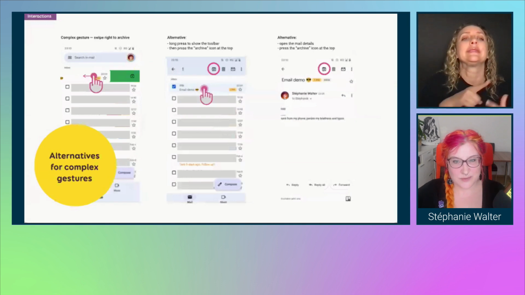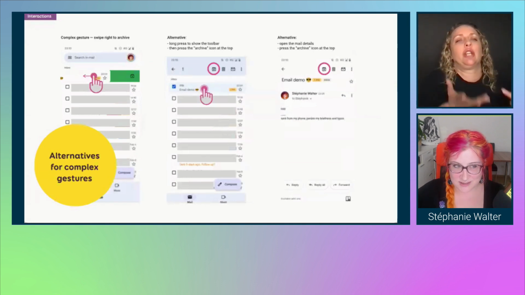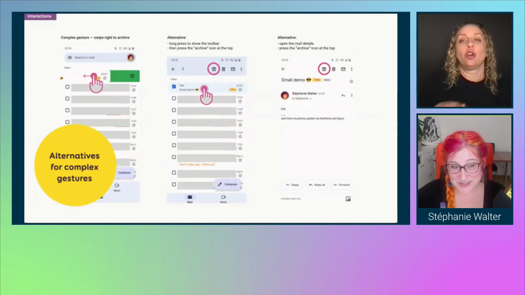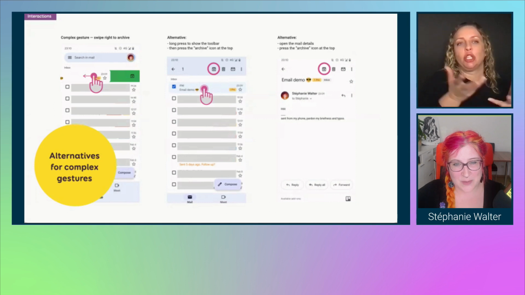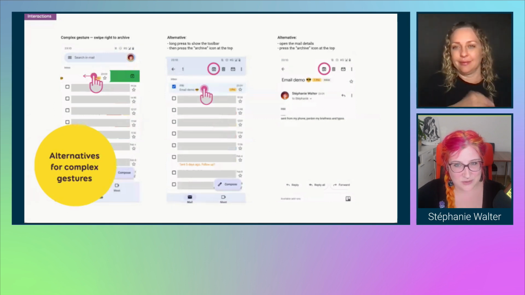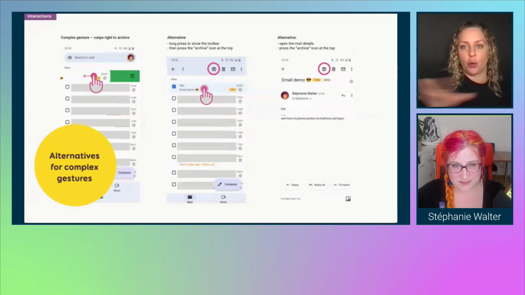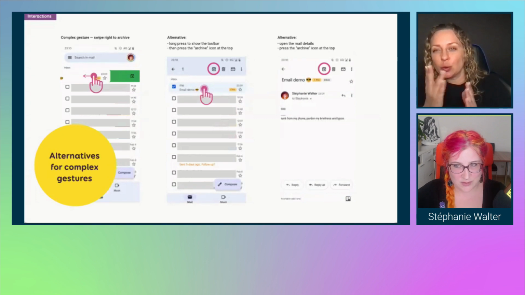Then, providing an alternative for complex gestures is an accessibility, but also a usability best practice. An example of a complex gesture could be the swipe right to archive feature in Gmail. If you're in Gmail and you swipe right, it's going to archive the email. It might be complicated to find for users, so you might want to have some alternatives.